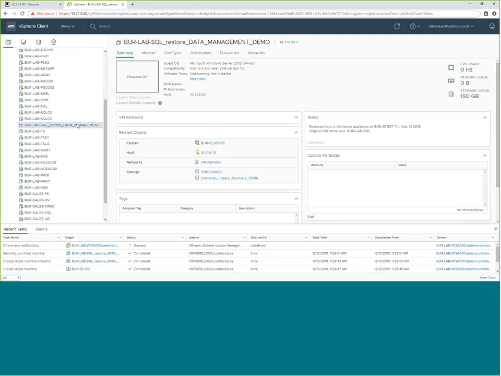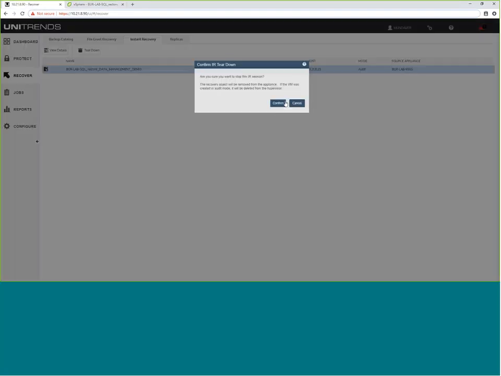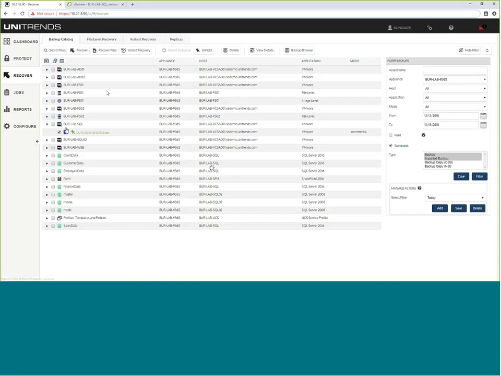So now that machine is populated. It will be configured and powered on. Now it's powered on. We can access it for testing. Now, just because this is a demo and a test here, we can just go and tear it down directly through the UI. It'll make an API call back to the hypervisor and tear it down in that virtual environment as well.